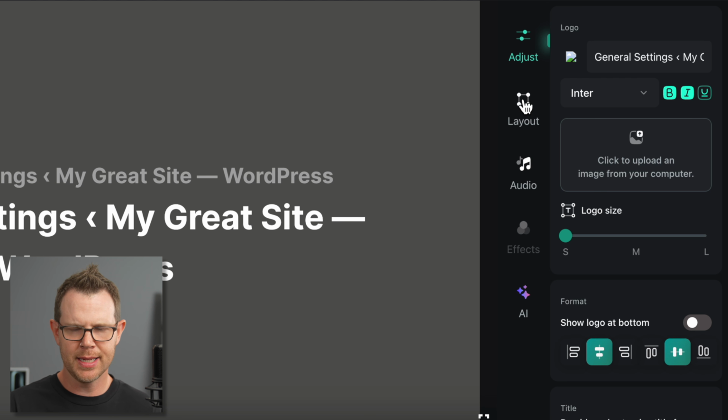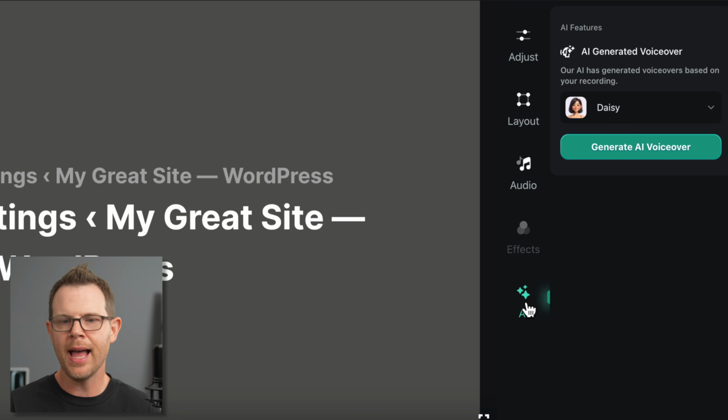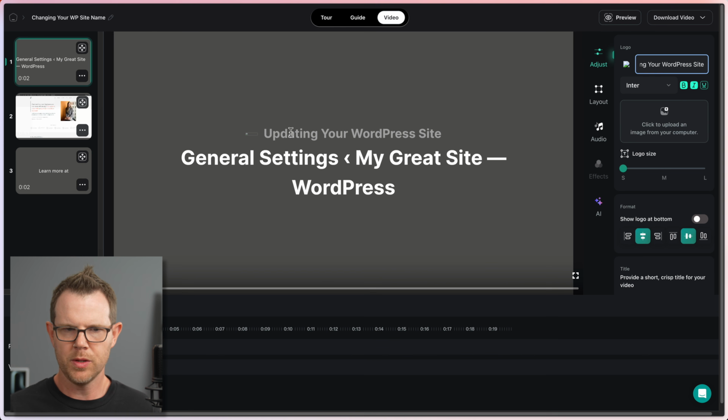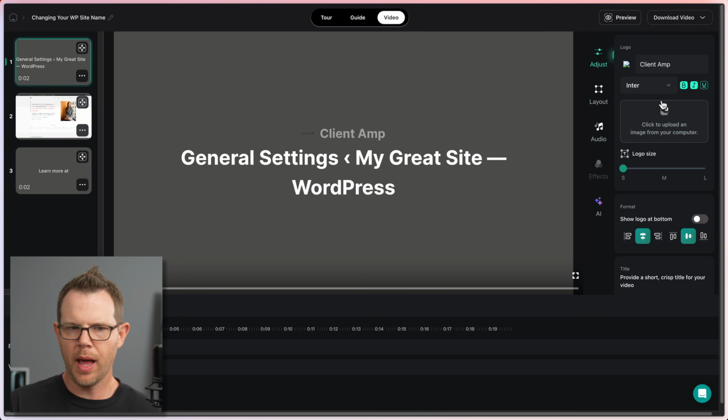I've got adjust, layout, audio, effects, and finally AI, which will allow me to do an AI voiceover. Under adjust, there's a section that says logo, and then it's got some text, and that's the text you see on the screen. So I assume you could either just change this to be what you want. Maybe I'll call it Client Amp, that's the name of the company, or I could upload our logo right here. So I've uploaded the logo.